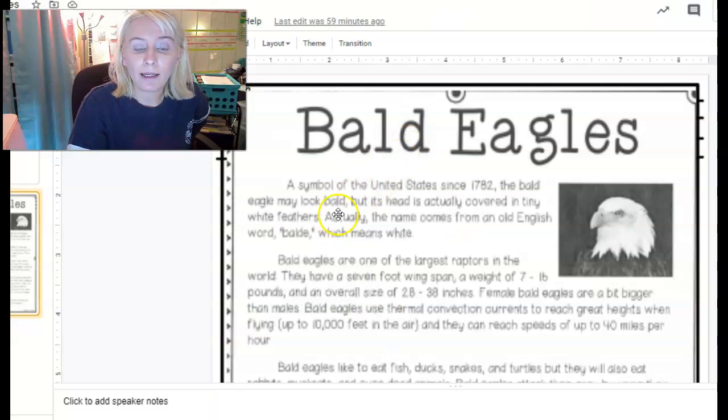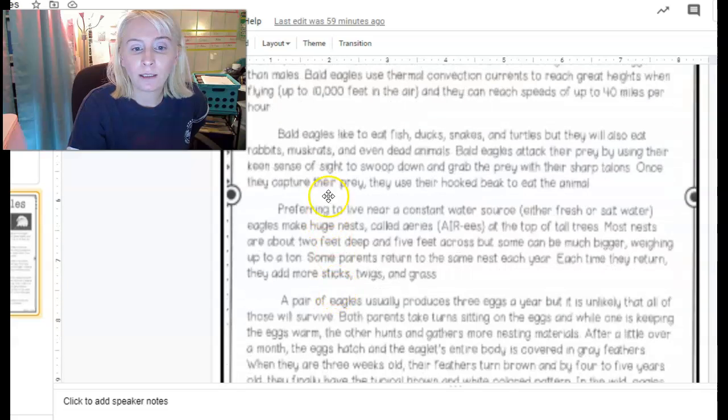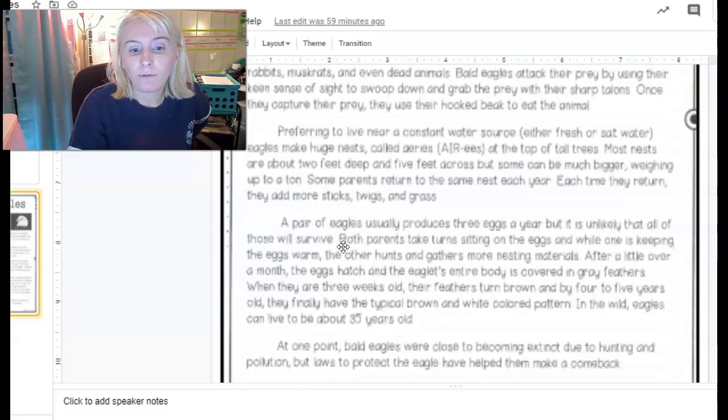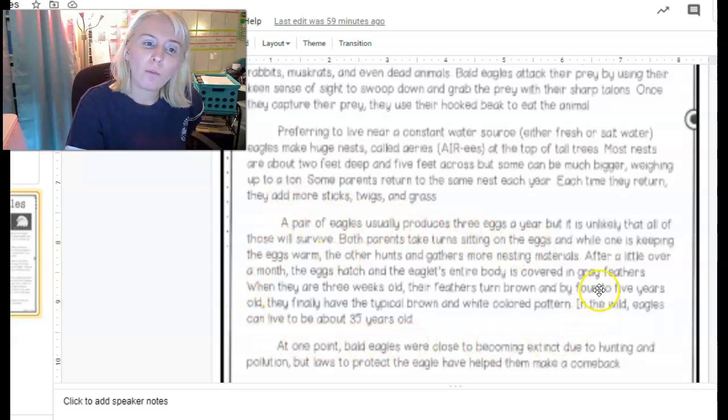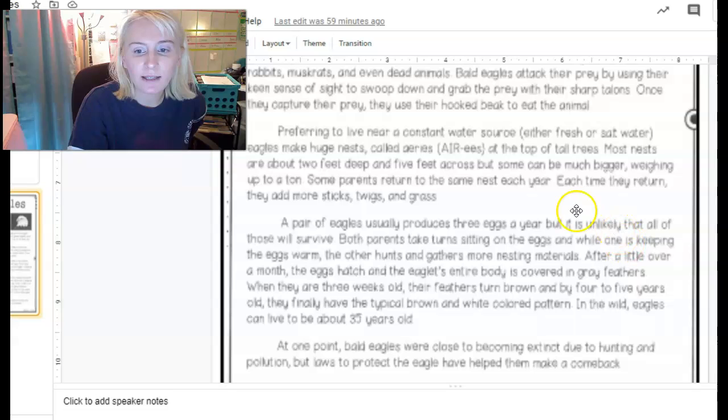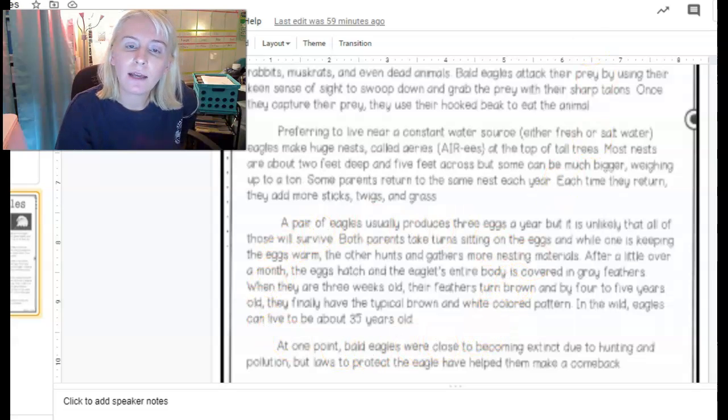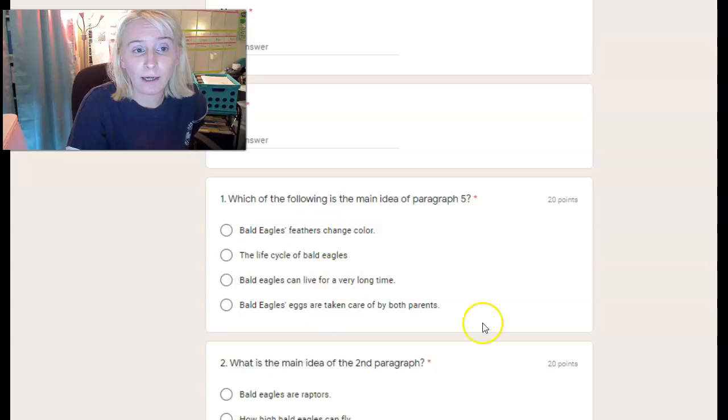So you're going to go back here, 1, 2, 3, 4, 5. So it's this one here that starts with a pair of eagles usually produces 3 eggs. So it starts there, and now think about what do most, if not all, of these sentences seem to be working to prove to me, to teach me. And that'll lead you to what your main idea should be.